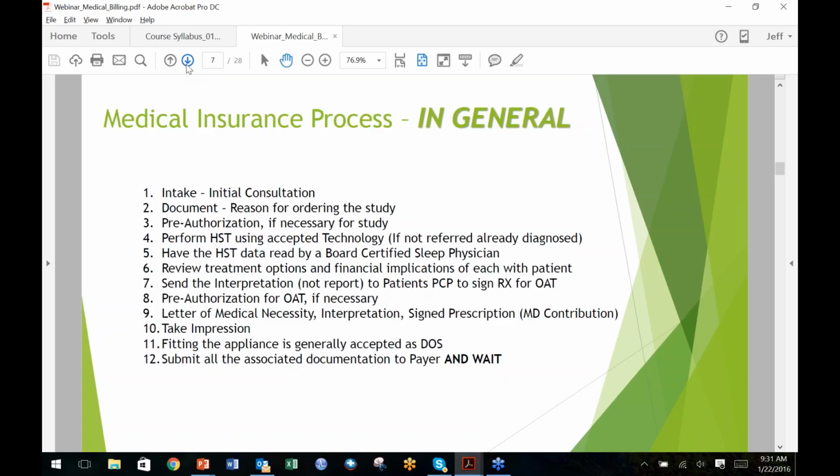So you order your test and you get your results back, and that's going to tell you, am I dealing with a medical issue or not? And if there's anything on the AHI or anything in the results that indicates there's a problem, that will be identified by the fact that a board-certified sleep physician needs to review your data.